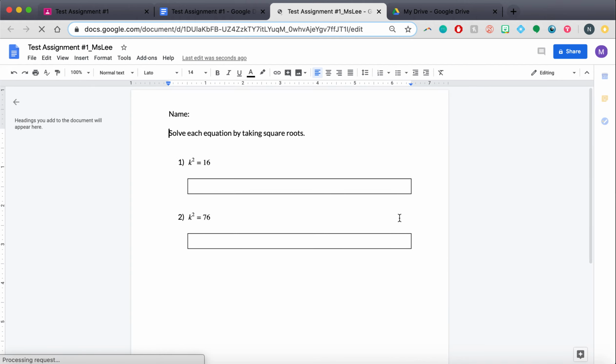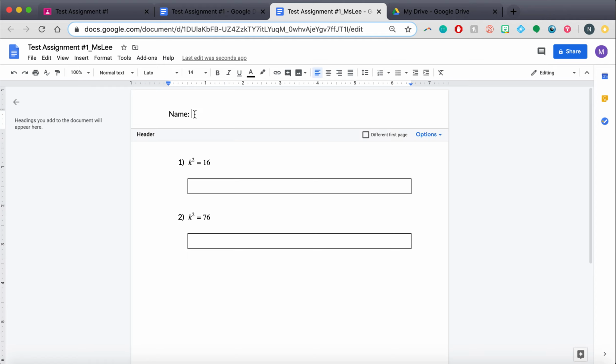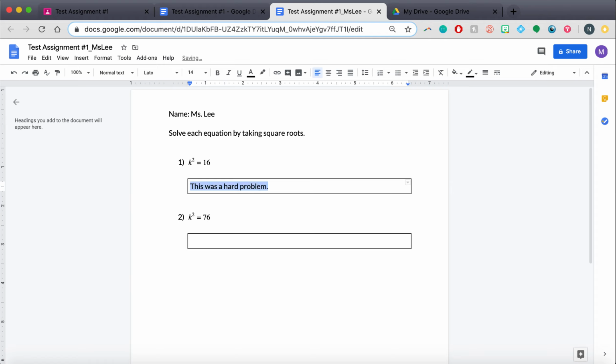And now I can actually edit this document for me to submit. So I just want to double click the header so that I can actually write my name, so that when I'm grading the assignment, I know whose work this is. And then under most of these problems, you're going to have a box where you can actually type in your work. So if this were a short answer response, you could just type in "this was a hard problem" or something like that. Like whatever your short answer response, you would just type that in.